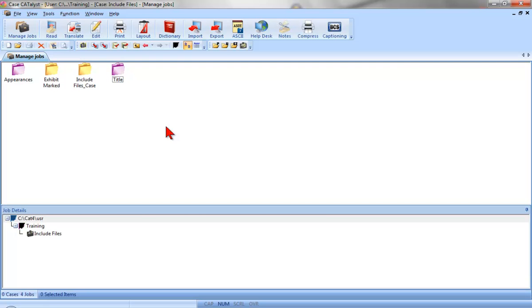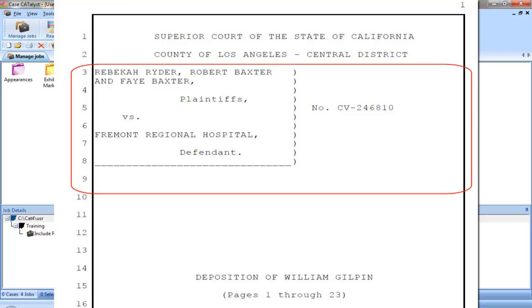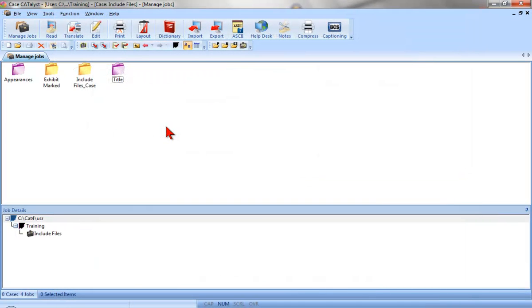In previous lessons, you learned to use paragraph styles to format text, and paragraph styles work well if all of the text you want to format has the same left and right margins across the page. But what if you have text formatted in more than one column, such as a caption birdcage? For example, my title page lists the caption in what is sometimes known as a birdcage, with the parties listed in one column on the left, a column of closed paren symbols, and then the case number in a column on the right. Tables are the most efficient way to format text in multiple columns.